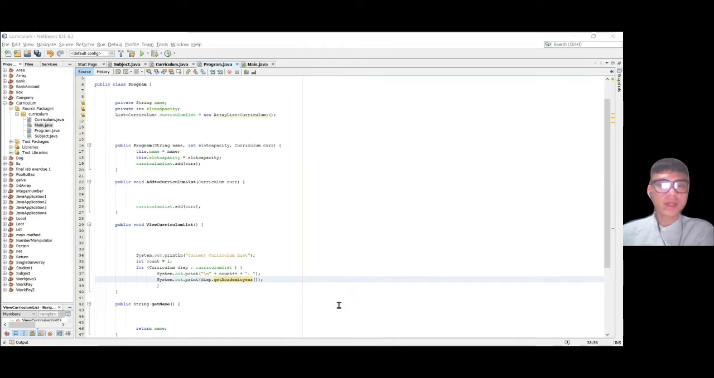A program may have multiple curriculums based on each year of effectivity, and each academic year, a curriculum of a specific program may change. First, we define a private String name and a private int slot capacity, and the list of curriculums is equal to a new ArrayList of Curriculum. This is the list for the storage of the curriculums based on their year of effectivity in a specific program. Second is the parameterized constructor having the String name and int slot capacity in the curriculum queue.